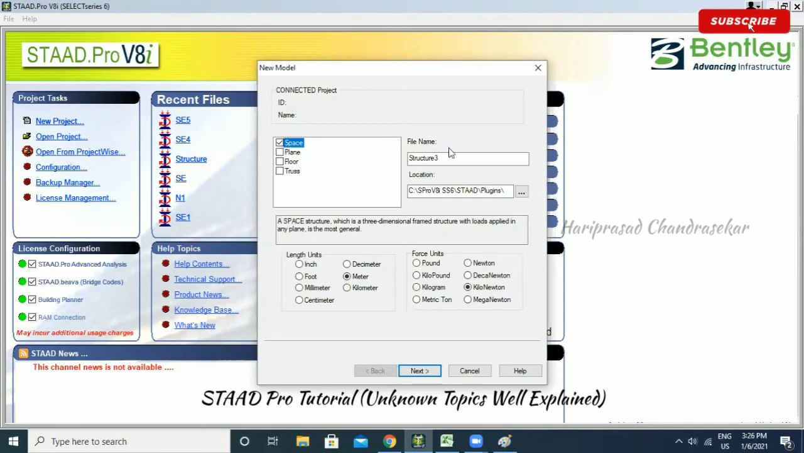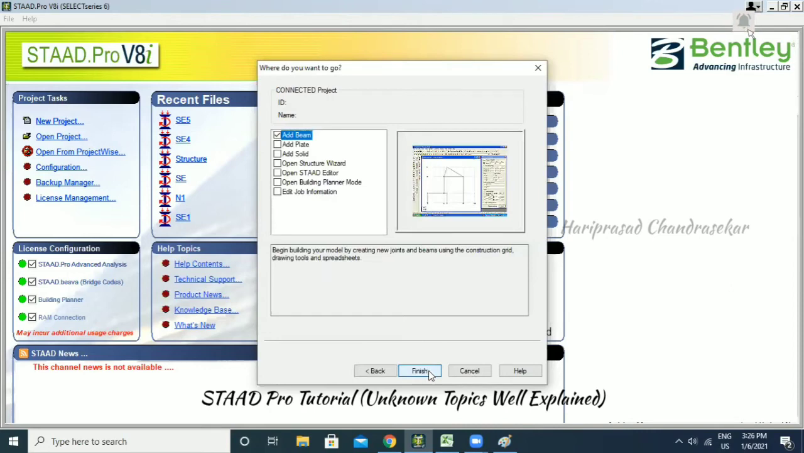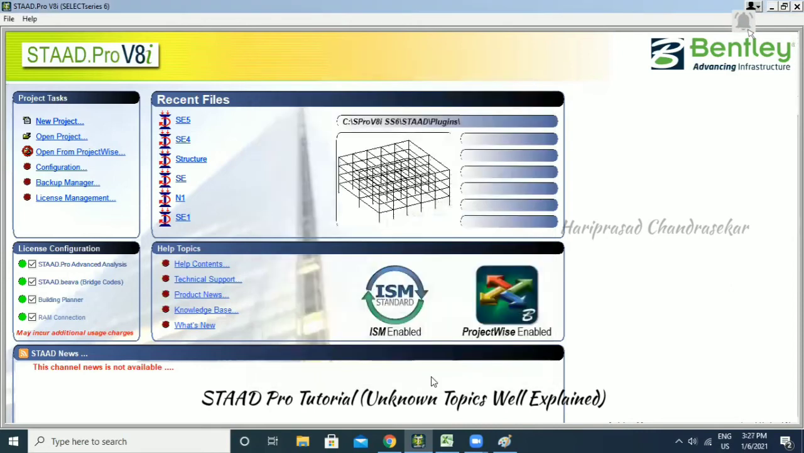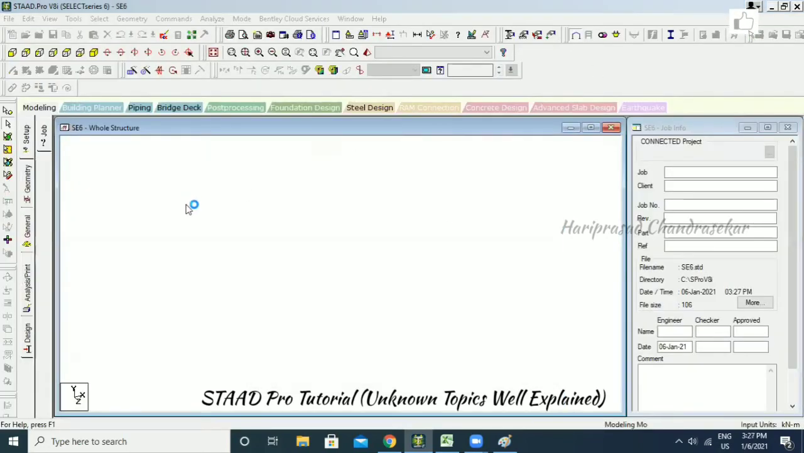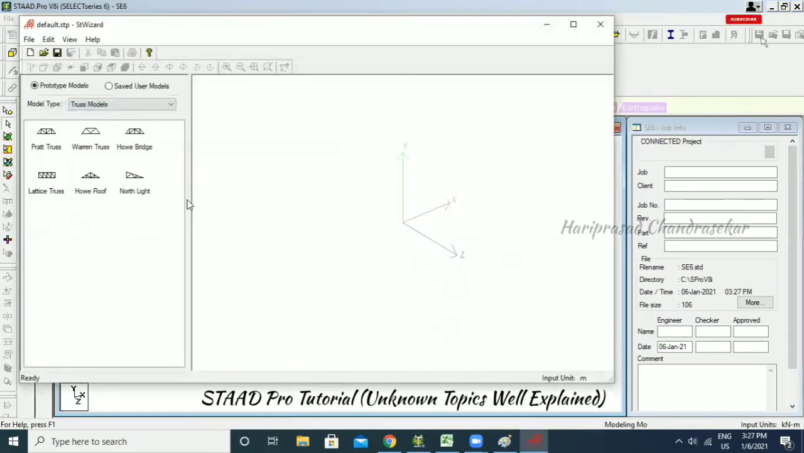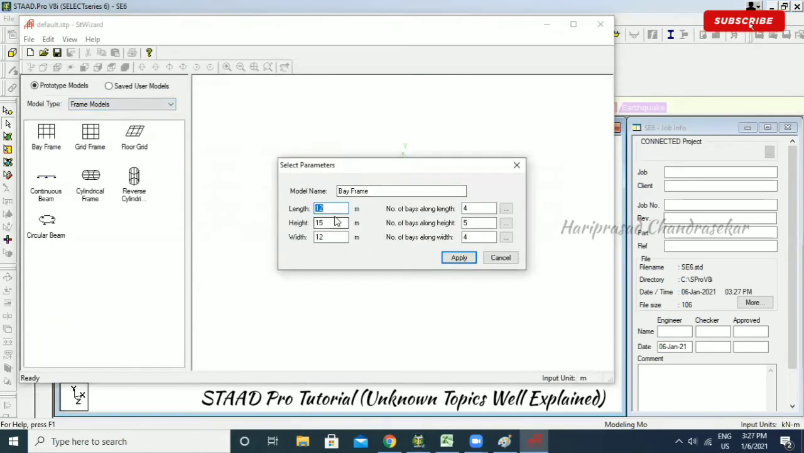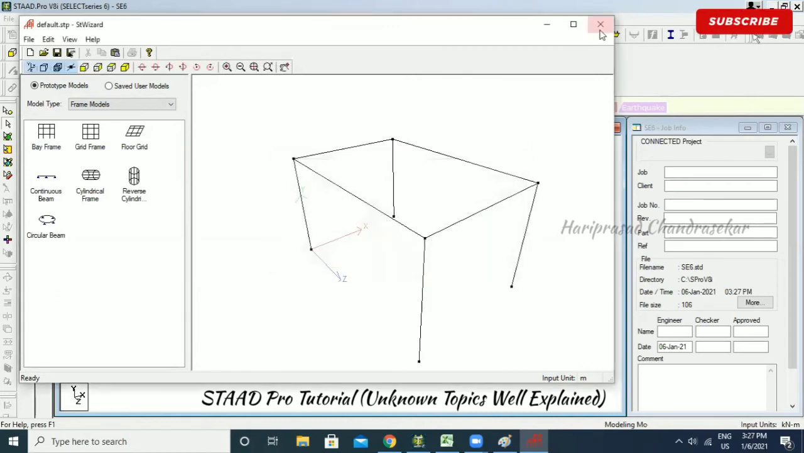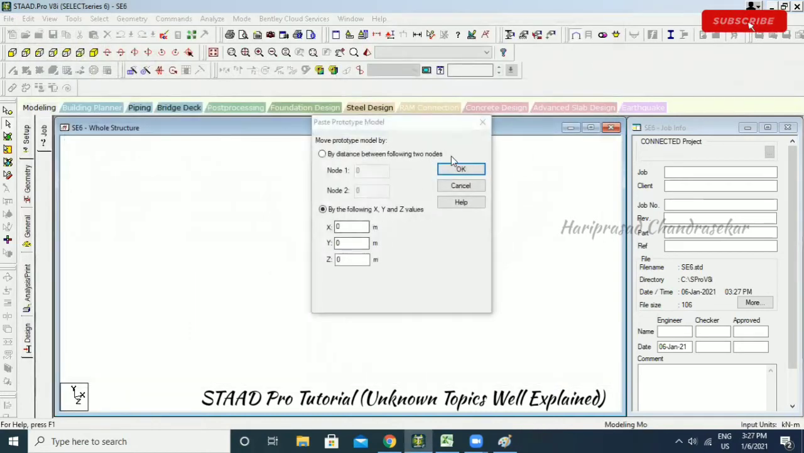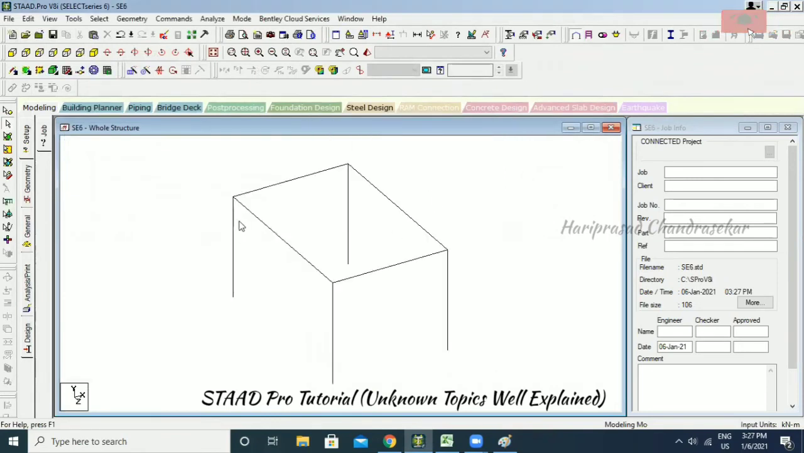I'm going to take space and then go for SC6, and go for next and add beam method. You can go for open structure wizard if you want, finish. And I'm going for selecting the frame. In this frame you can go for the wave frame, the length having 4 meter, width having 6 meter and height 3.5 meter. And I'm going for 1 bay and then 1 bay and then 1 bay. I'm going to apply and put yes into our project. Now we have got it.